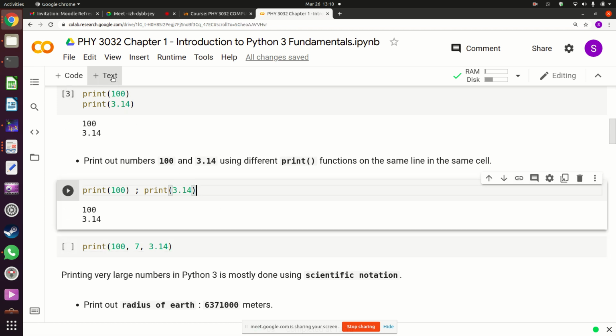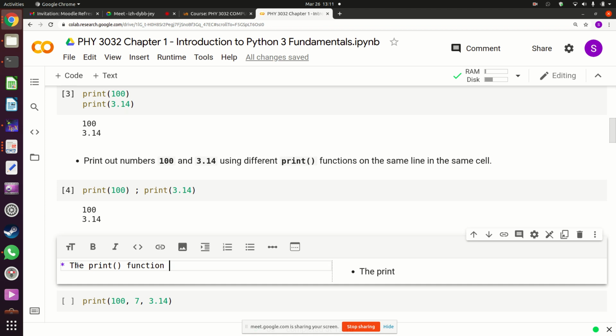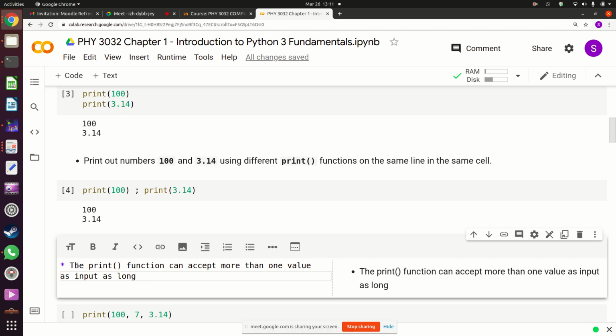So I'll also add some text saying the print function can accept more than one value as input, as long as those values are separated from each other by commas.